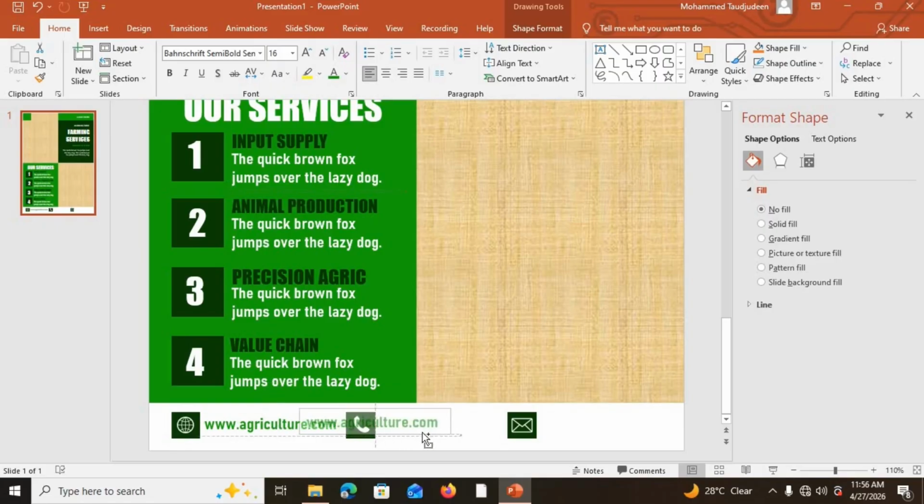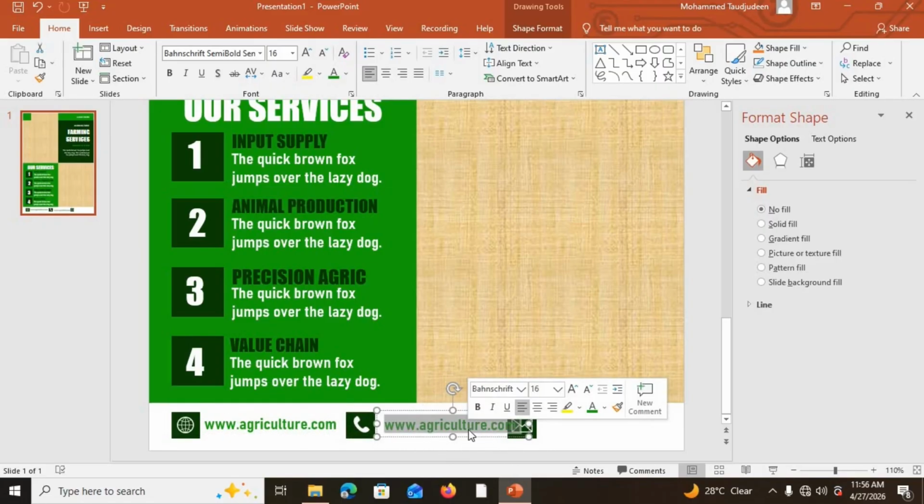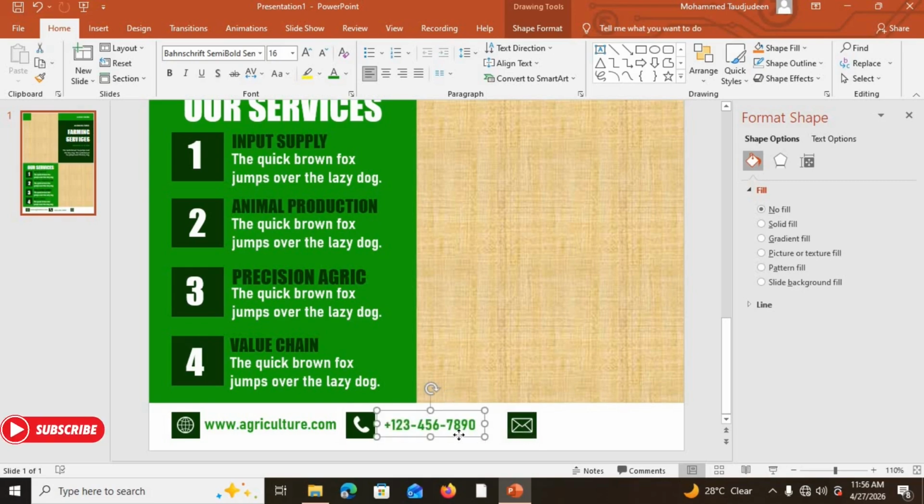I'll take it and make another copy here. But this one will be a phone number, so I'll just go with +1 2 3 4 5 6 7 8 9 0. Again, with this one, I'll make another copy to the right, and that one will be the mail. With the mail, we can just put something like agriculture@gmail.com.